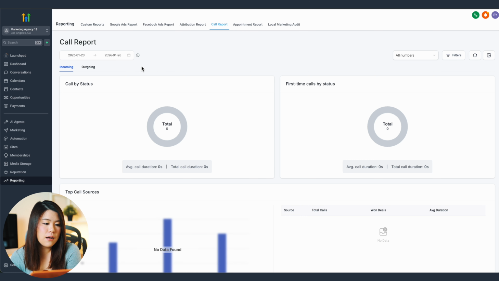So at the very top, you'll see the date picker. This controls what time period I'm analyzing, whether that's today, the last 7 days, the last month, or a custom range. Everything on this page updates based on that selection. So this is where you start anytime you're reviewing call performance.